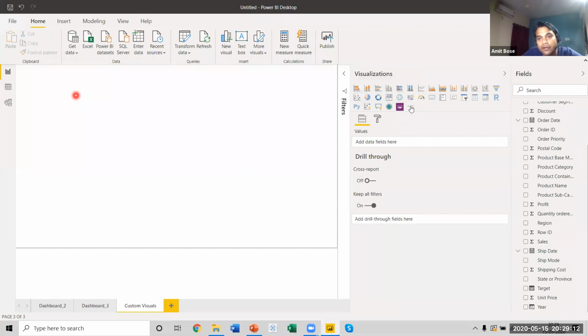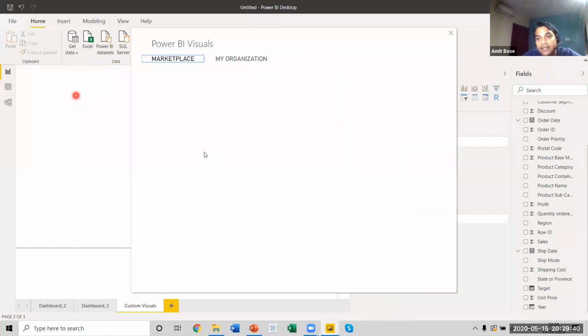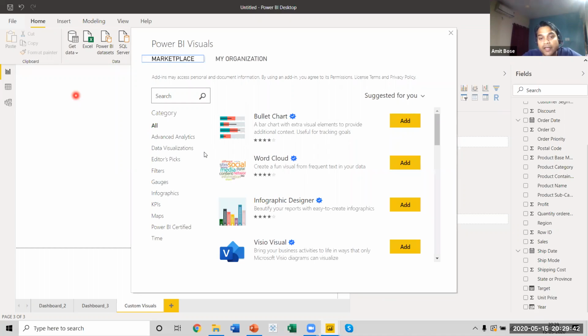If I click on these three dots, you will get options like import from app source, import from file, remove visual, restore default visual. If you click import from app source, you will be taken to the Power BI marketplace, where you can find a lot of custom visuals which are not available in the default visualization pane. You will find many visuals similar to the ones we have, but some visuals you can download from here and use as normal visuals.